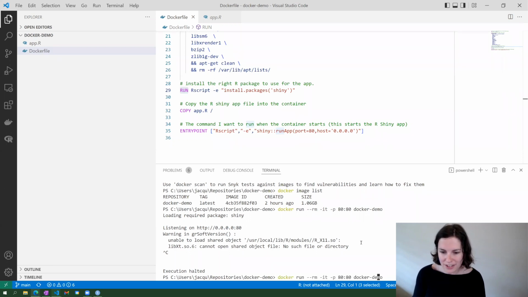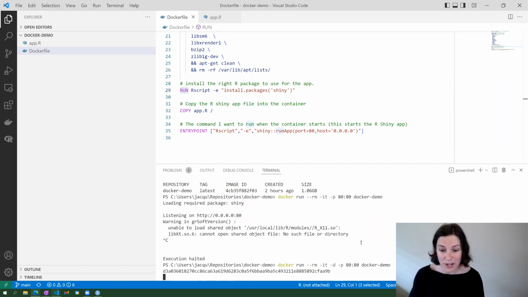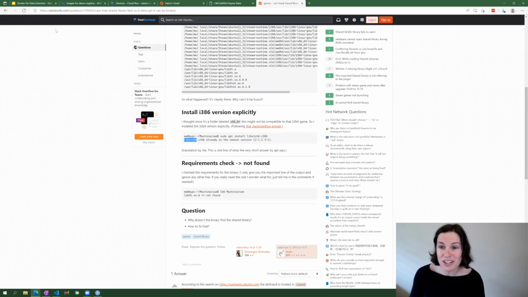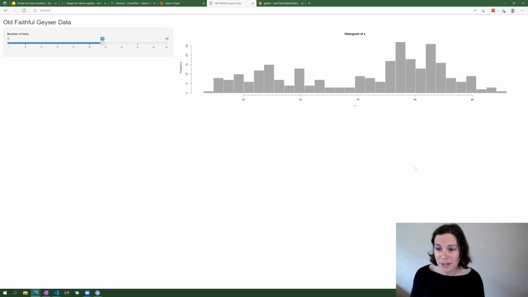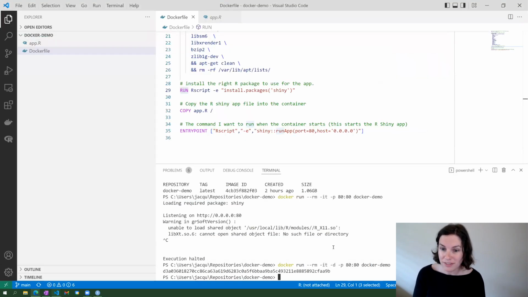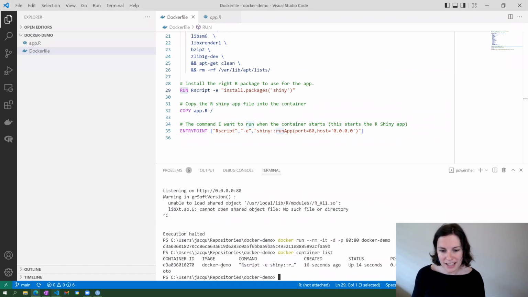What I can instead do is add a -d to mean detached. And so that's going to run this container again, but it's going to run it in the background. So now you can see I'm still on the command line, and you can actually see that this application is still live. It's still running. But now I can actually do other Docker stuff. So I can do docker container list, and I can see that that Docker application is running. But I can also do that command I was just talking about.